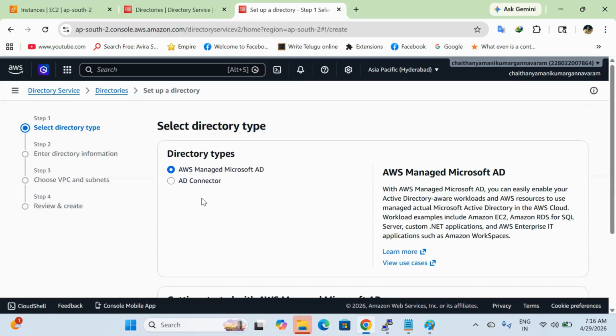We can set up with the AD connector, and then whoever are the users that are there in that Active Directory can be integrated into our AWS environment. And after integrating the users into the AWS environment, we are going to provide the permissions on the different accounts for different users. So that is the concept we are going to discuss now.